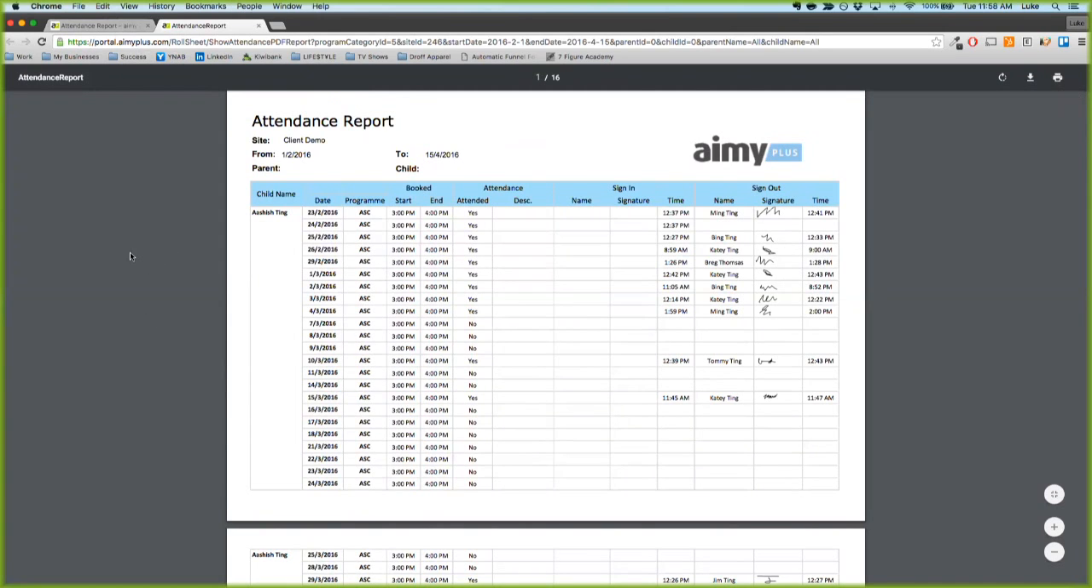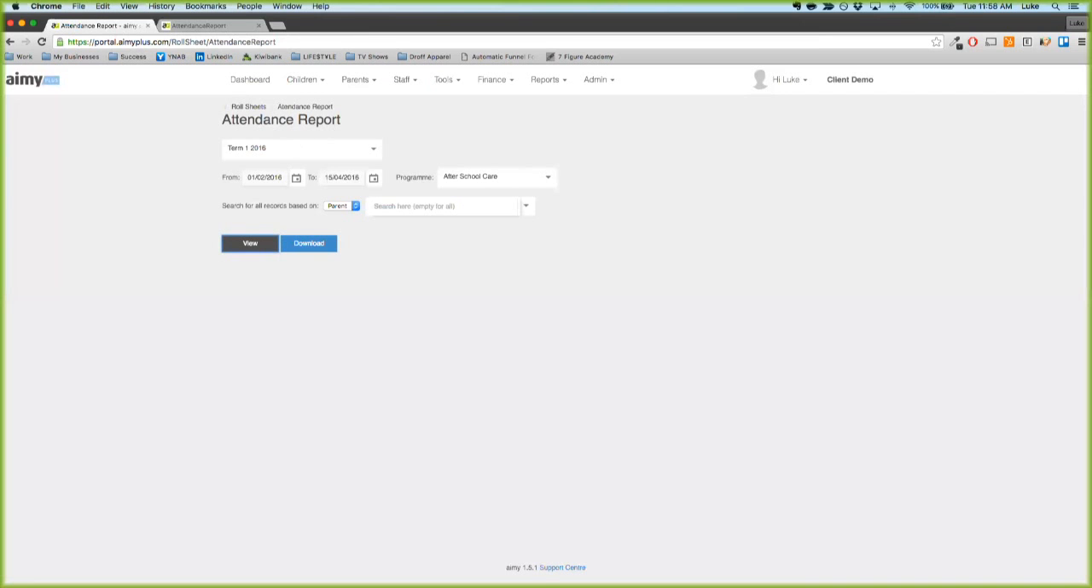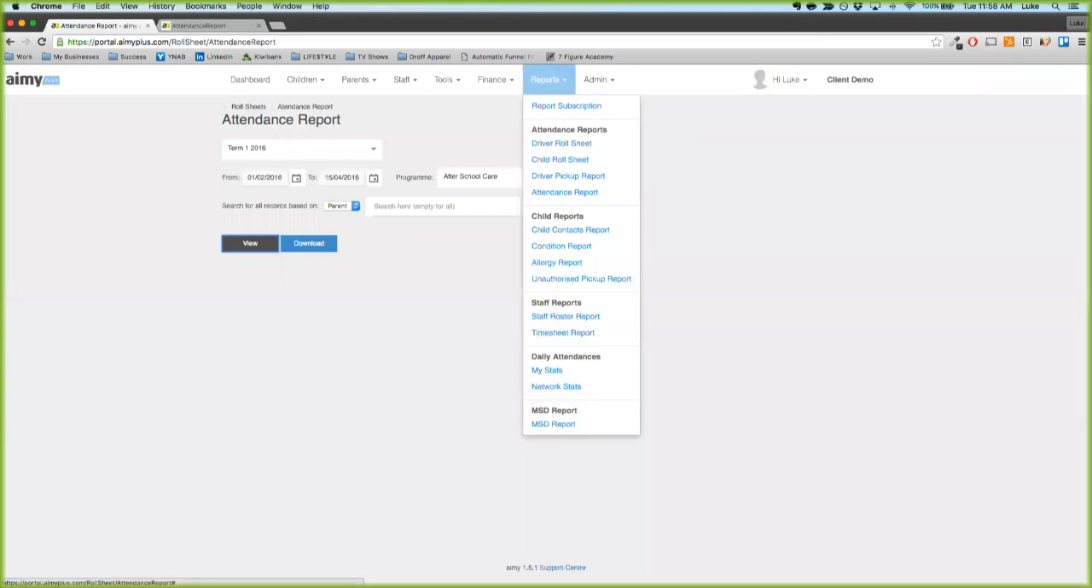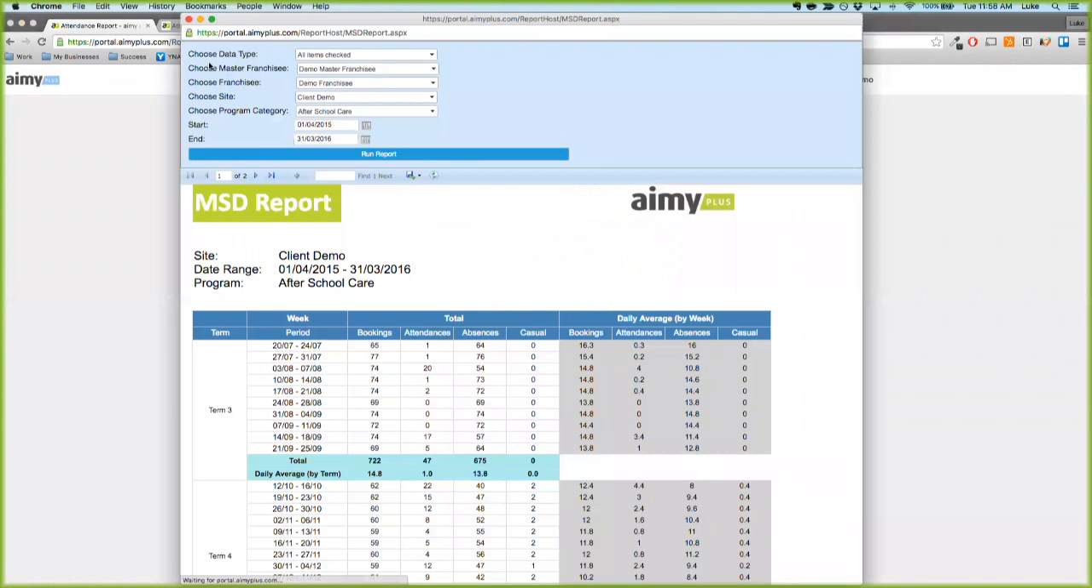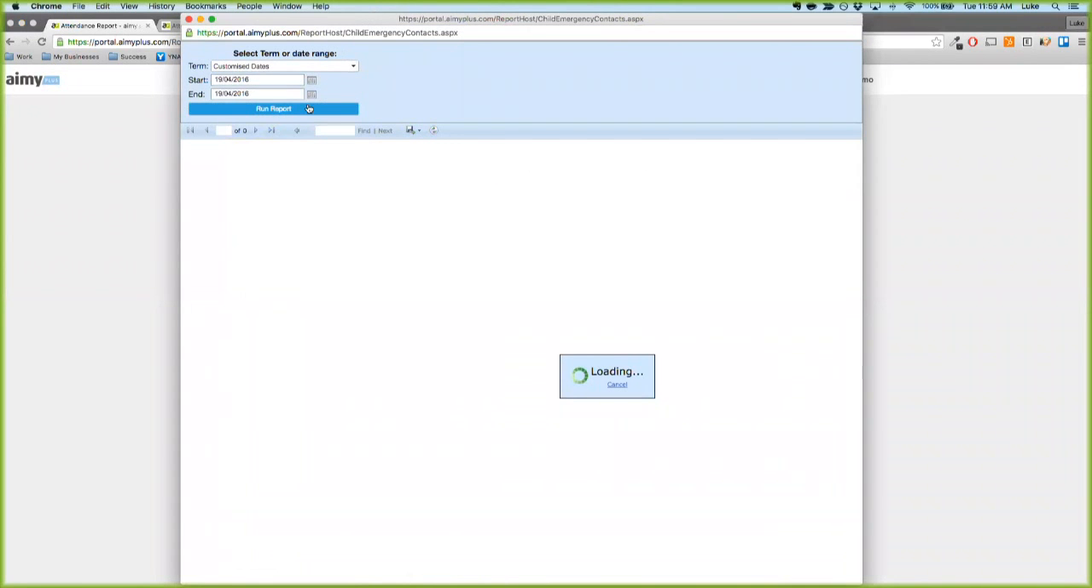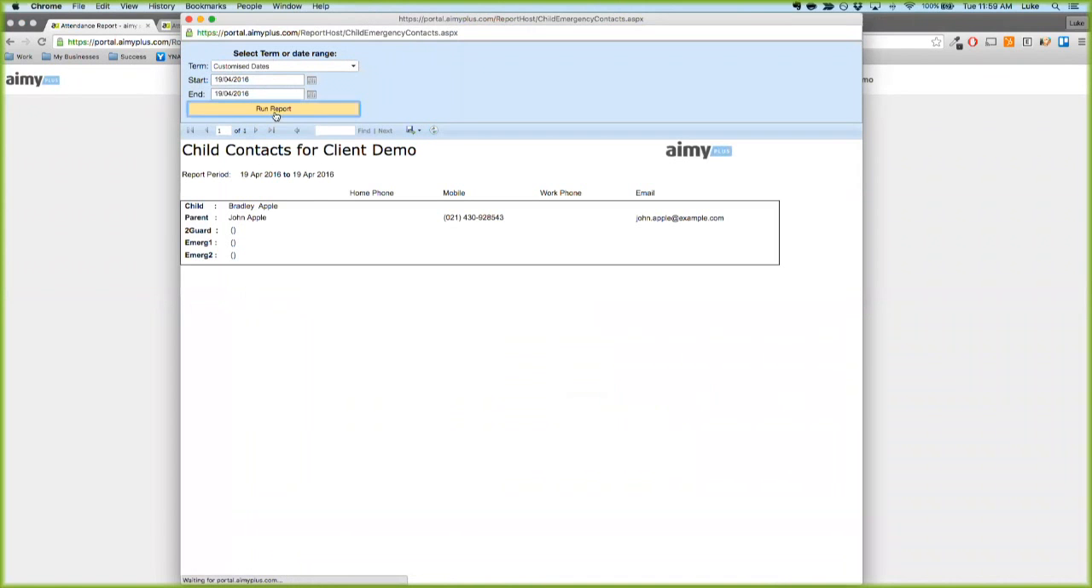Yeah. All right. And I suppose we will quickly touch on other reports that are in the system. Some of the more common reports being used are, firstly, the child contacts report. Let me open this one up. Child contacts report. Great. So with this one, we've got a date range. We're just going to run it for today's date.